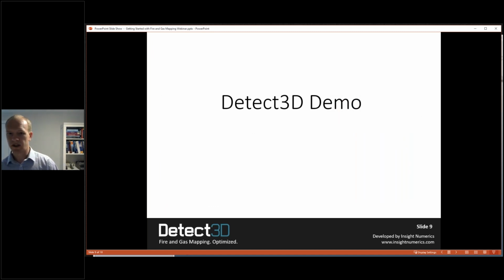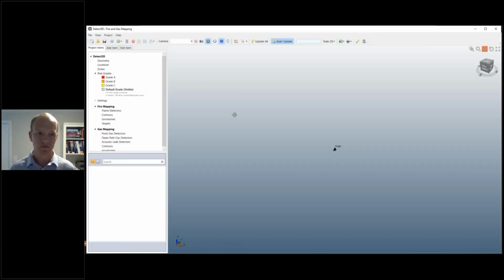So I'm going to now show you how to use Detect3D on your projects, hopefully to show you how easy it is to use, how simple. So I'm going to just switch now to Detect3D. One second. Right. So this is the user interface of Detect3D.